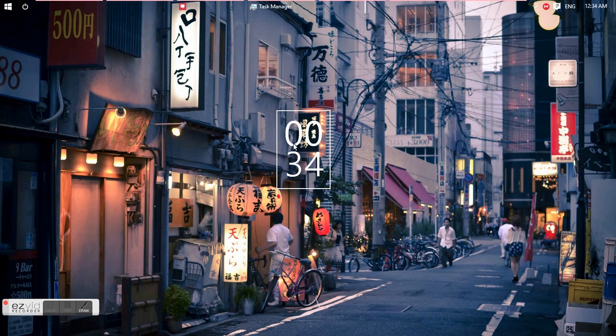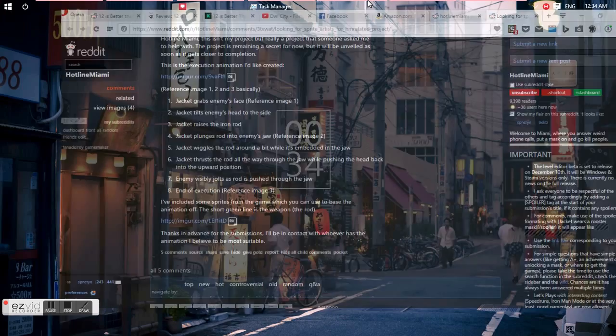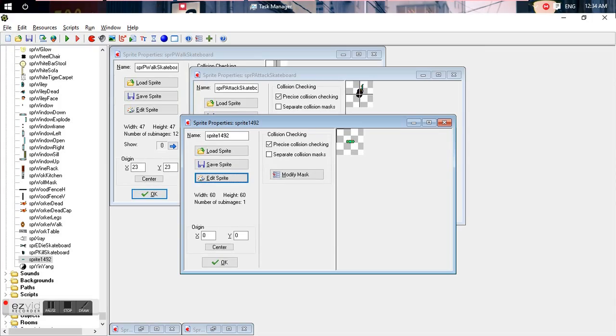Hey guys, in this video I'll be covering how to add melee weapons. Just as a side note, if I sound absolutely miserable and my voice doesn't sound so great, it's because I have a cold right now, so please bear with me.